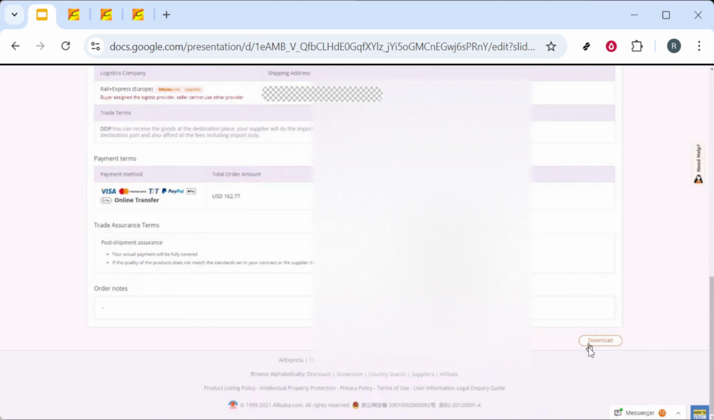Once downloaded, open the PDF to confirm it shows your company or buyer information, the supplier's details, the itemized list, currency, taxes or fees, and the final amount.